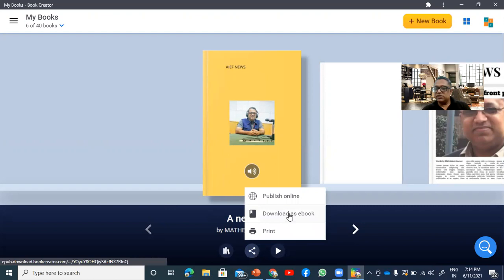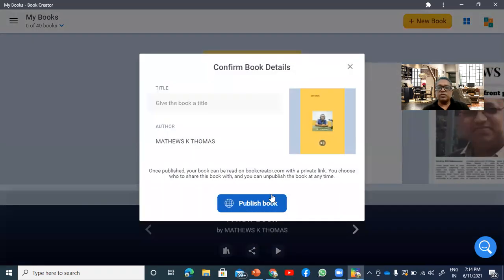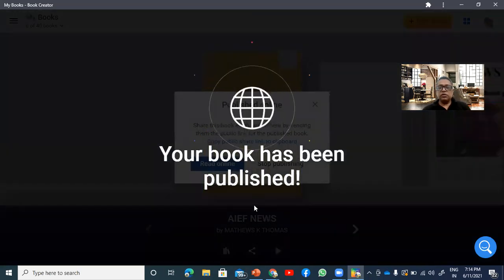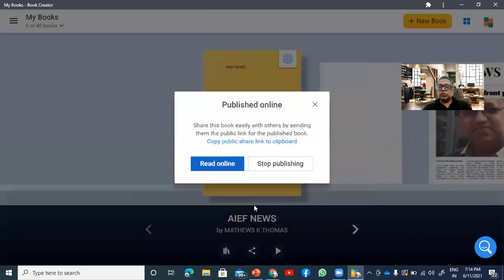You can download this as an ebook. You can print this. If you have a printer at home, or you go to a cyber cafe, get it printed, you will get it in print format, or you can publish online. Normally in the online classes or online sessions, you can use this option of publishing online. You can give this a title, AF News, and I'm just going to publish this. And here, the book is published.